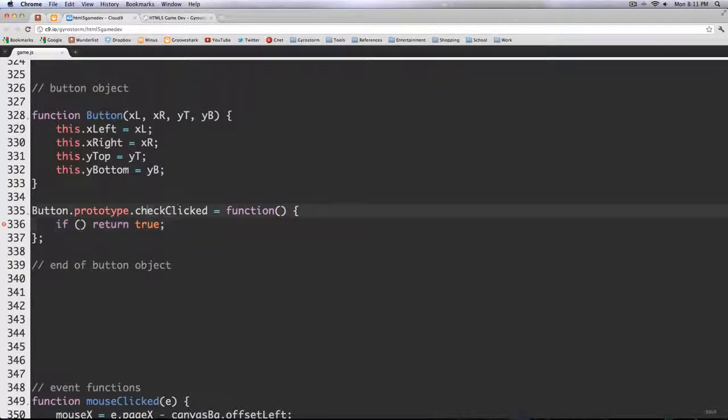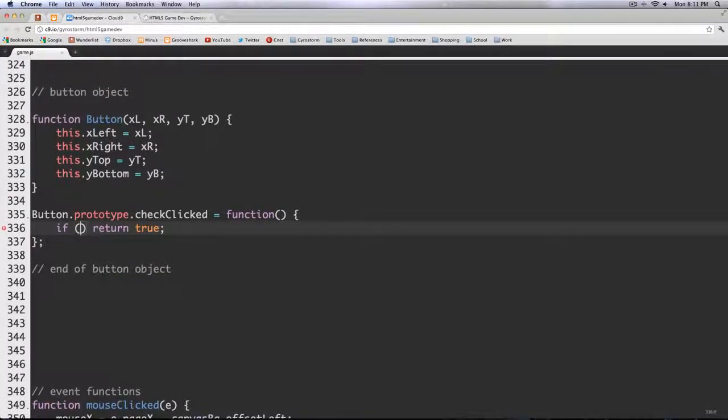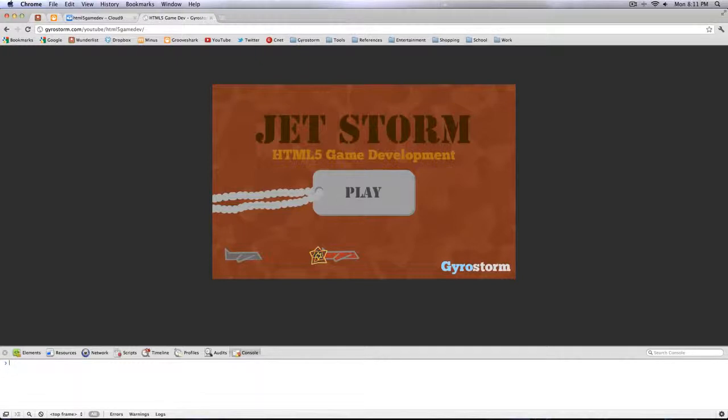Okay, so to know if the button is clicked, what we need to know is that the mouse X value is going to be more than the X left, but less than the X right. And the mouse Y position is going to be more than the Y top and less than the Y bottom because it goes from 0 to 500, 0 to 800.